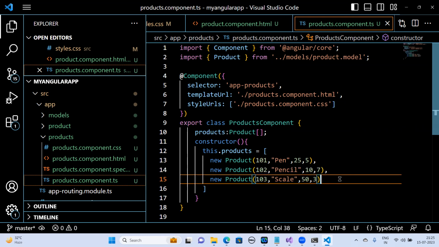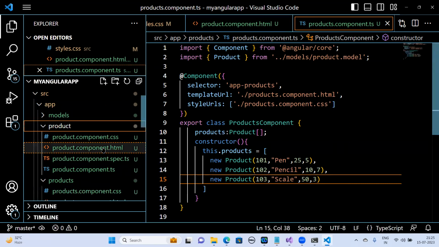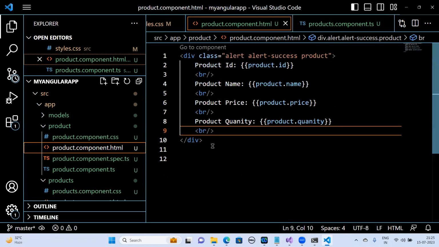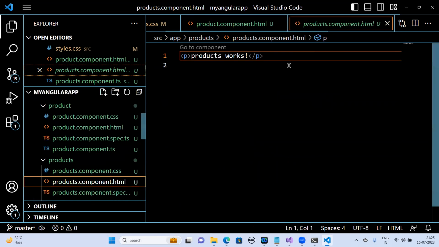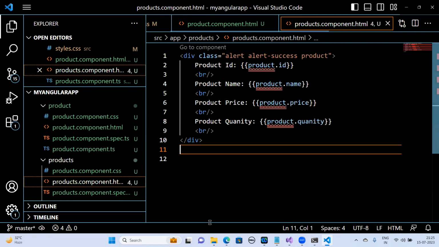And how do we iterate to show the details? For this, let me just pick up the products HTML so that my work would be a little easier. Let's copy it. And here we go. So let's go ahead and paste it here. Now, it just gives me an error because there is no product as of now.